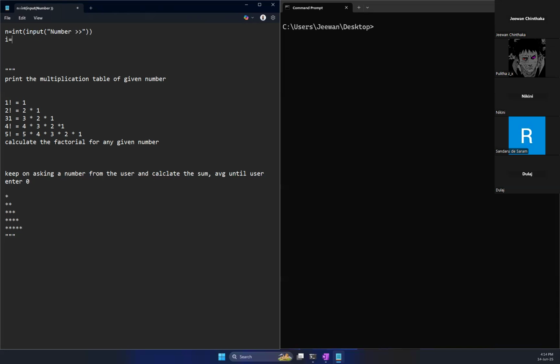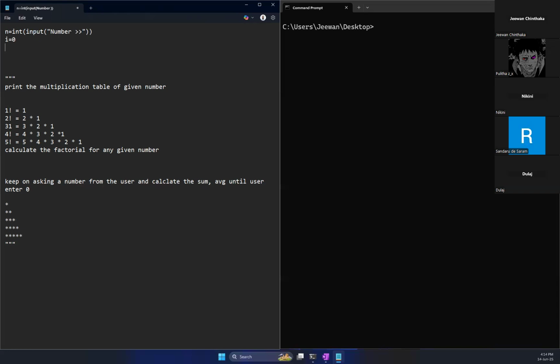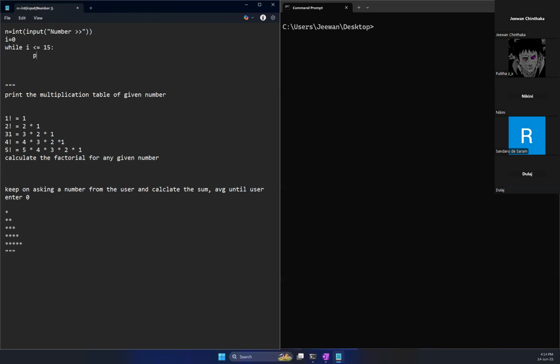We start from 0. i is equal to 0. So while i is less than or equal to 15, let's say 15, we're going to print the i, comma, the number. We don't need the spaces.